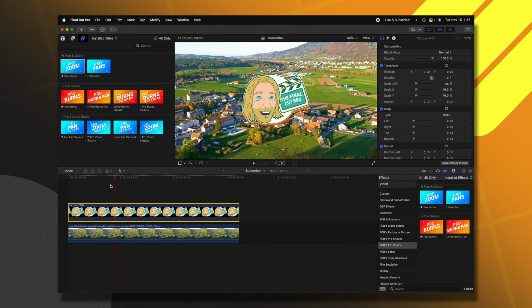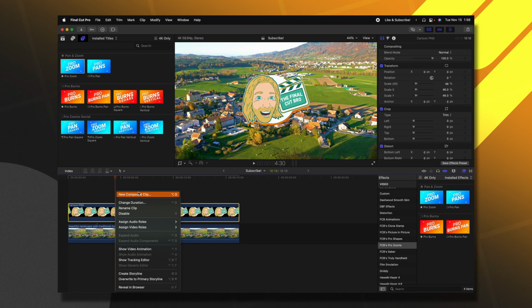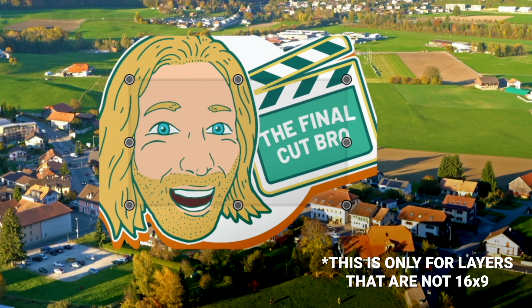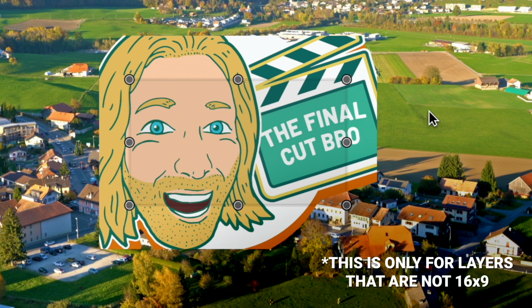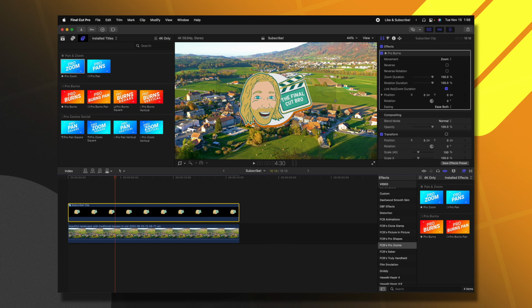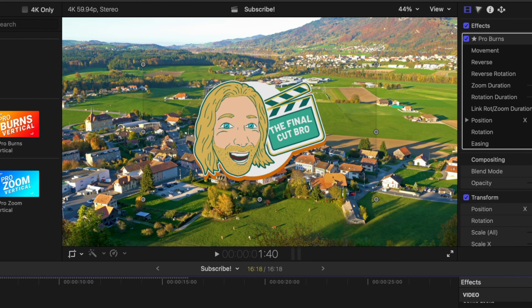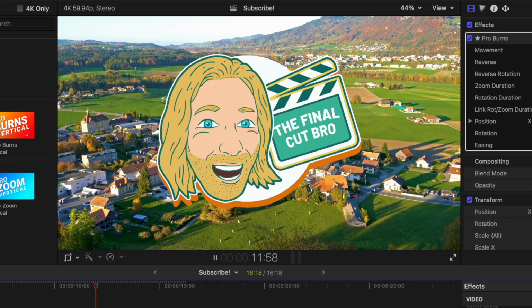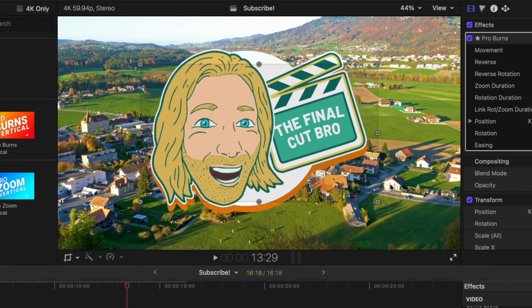So let's say I wanted to do a slow zoom just on my logo here. Well, what I will do is right click and select new compound clip. This is very important because if I don't do that, it's going to cut off the edges as it zooms in because it's not a 16:9 aspect ratio. Now that I've done that, I can go ahead and apply Pro Burns directly onto my graphic. So over the entire duration of this clip, that graphic is going to slowly grow, which is really, really nice.